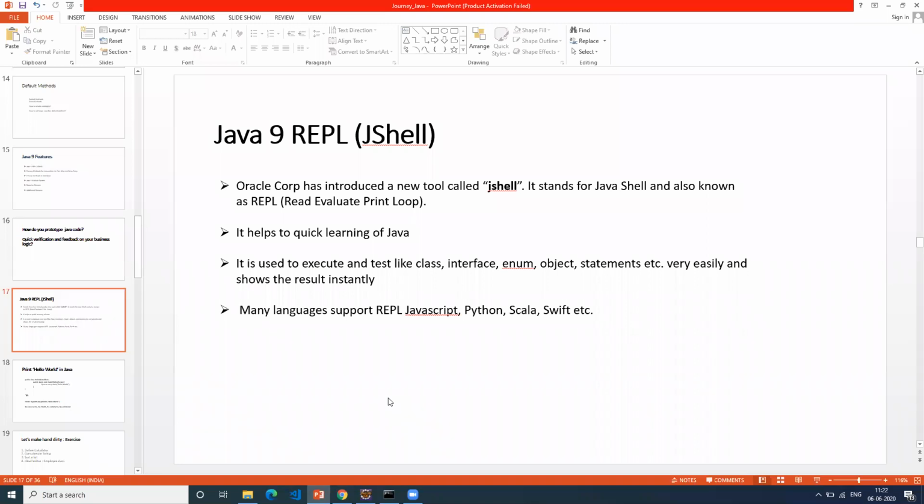You can immediately start writing Java code without knowing anything about Java, without knowing public static void main. You can run this code, and you can add an interface, an enum, a constructor, statements, and write a method. You can do a lot of things. We'll do that experiment when we actually get into JShell.